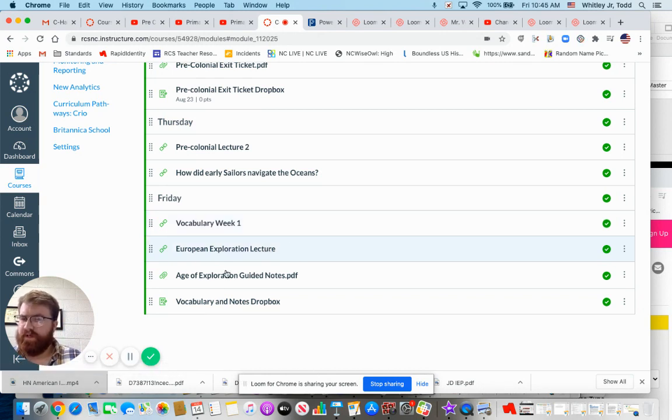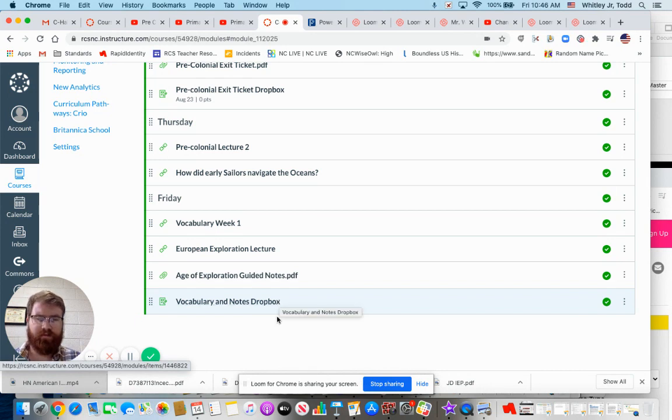European exploration lecture goes along with these guided notes. So you can fill in these guided notes as you watch the lecture. That's something else you could keep up with if you want to make a notebook folder, a place to put things like guided notes. If you want to be taking notes in a notebook and taking a picture of those and putting those in the vocabulary notes drop box, I would like to see what you're writing down and how you're taking notes.